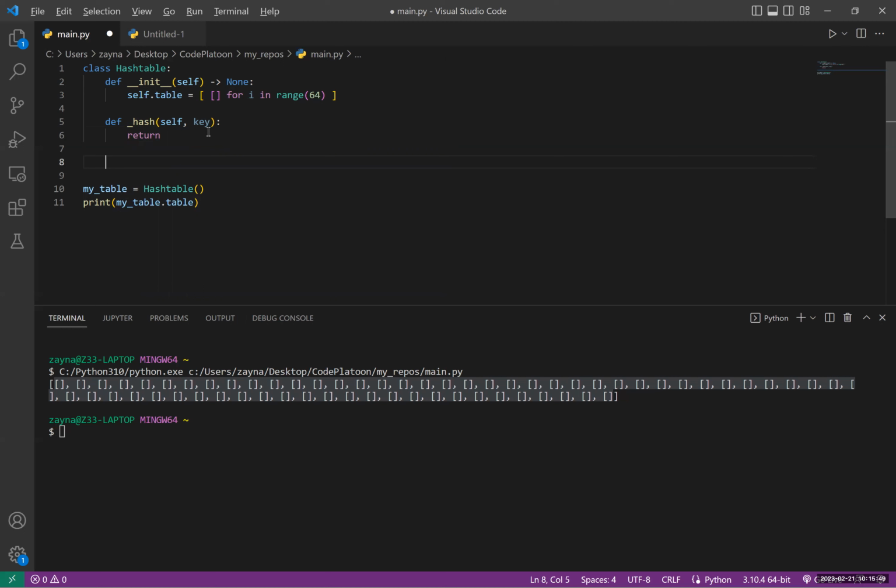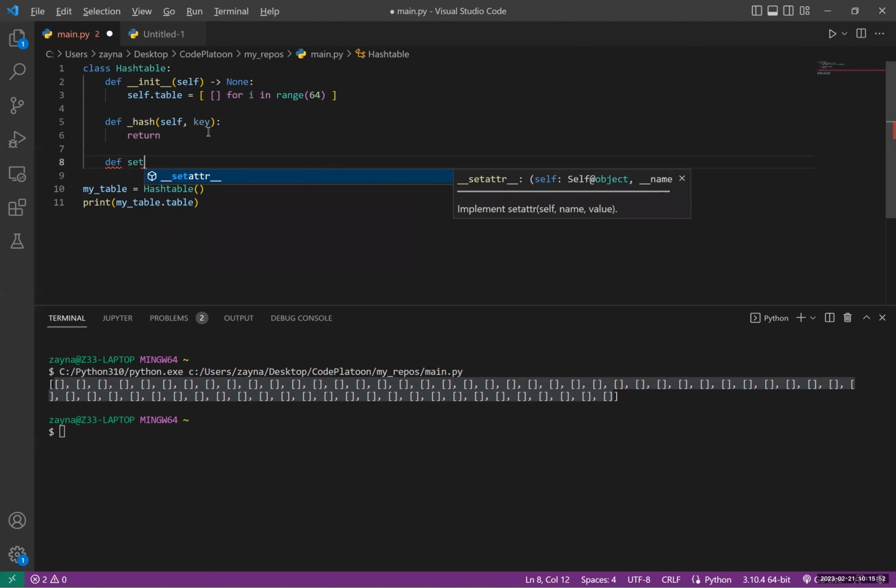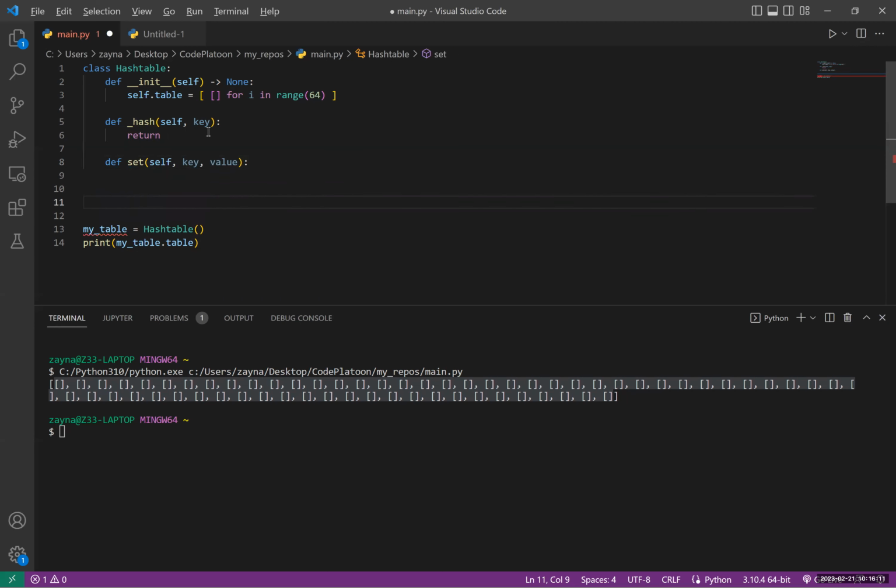Let's define a few other functions. We're going to be able to set something in a hash table, and then we're going to be able to get something from a hash table. So this one will take self, and then it will also take a key and a value. And I'm just going to pass. I'm also going to make a function that will enable me to get a value from the hash table based on a key that I provide.